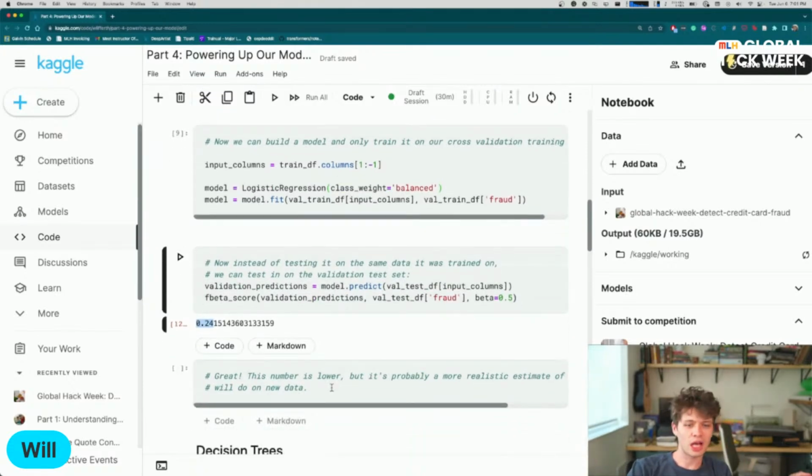So this is lower, and it's probably a more realistic estimate of what our model is going to do on new data. Do we have any questions about this idea of cross-validation and having this holdout set that we get to use? If we have any questions on that, happy to go into it. Otherwise, we can get to some exciting new models.